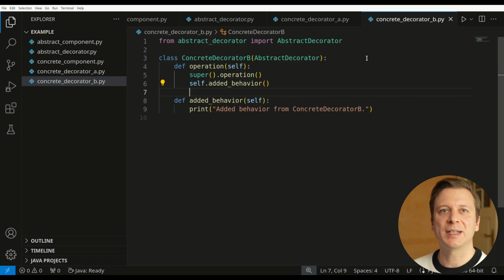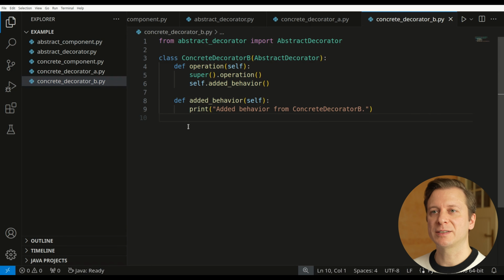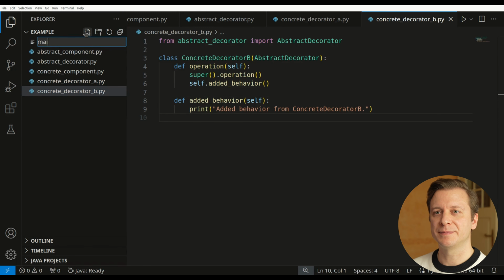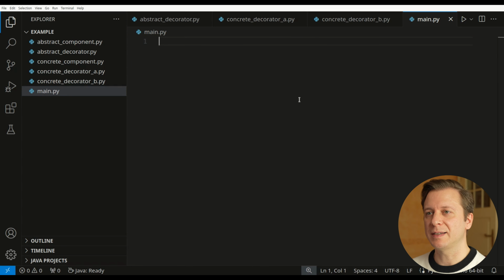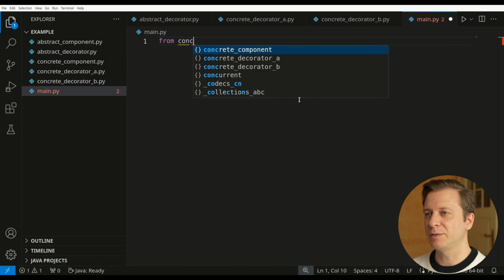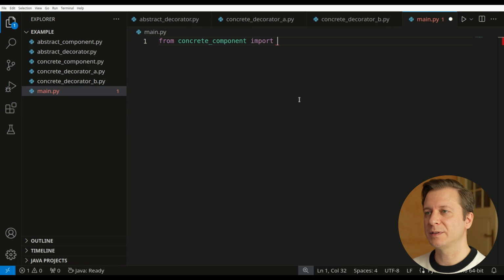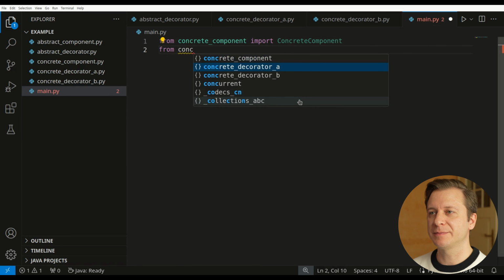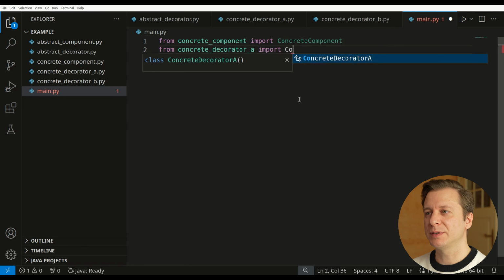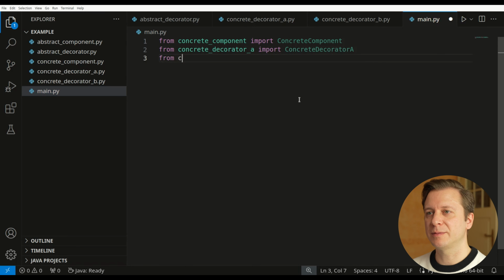What we now need is to create the test cases within the main method. So let's create ourselves a main.py and import the classes that we need. The first one that we need is the concrete component. From concrete component, import concrete component, and then we need the two decorators. From concrete decorator A, import concrete decorator A. From concrete decorator B, import concrete decorator B.